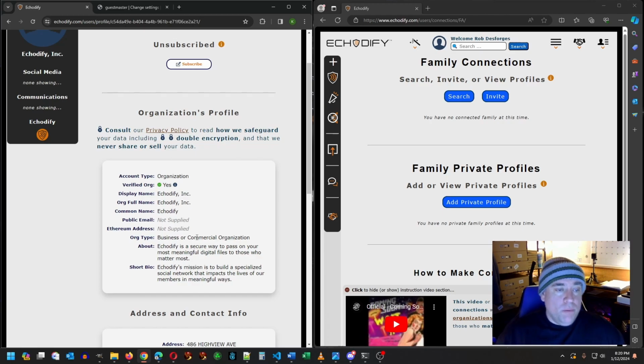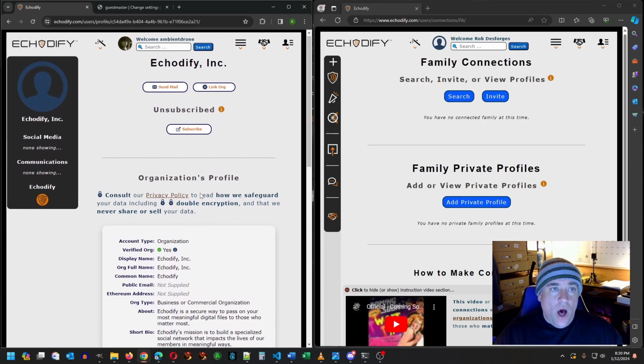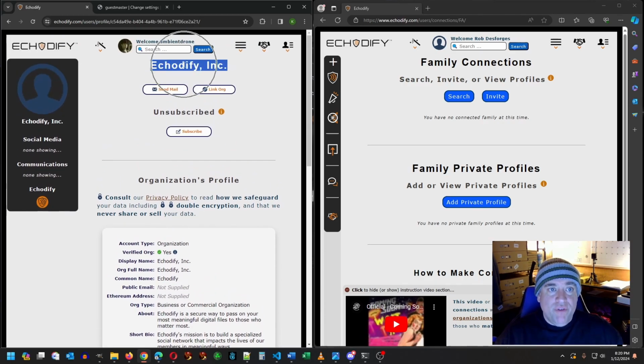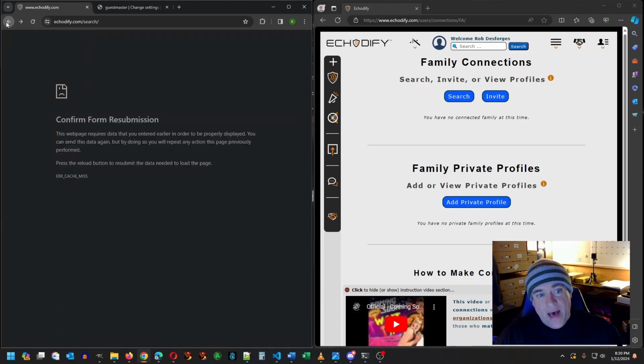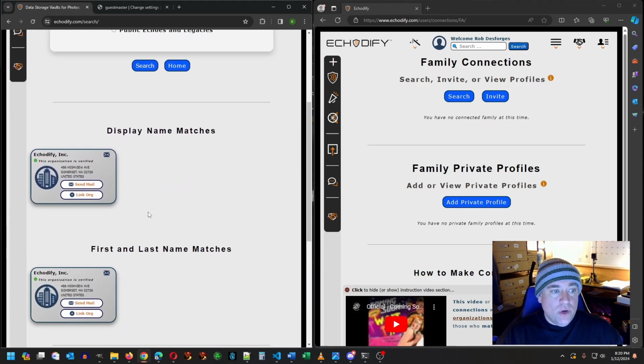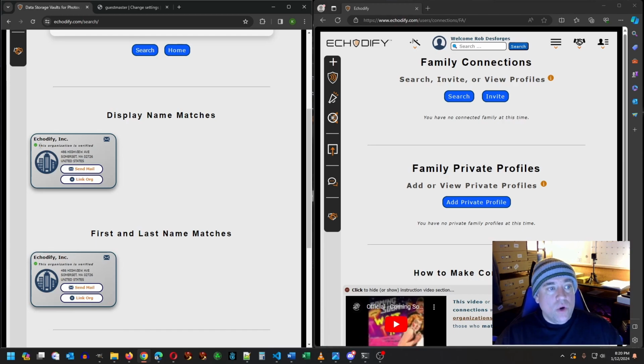Another very important piece of information is the verification status of this organization. On Echodify's profile, it's located right here where it says verified org, and it's a green check mark. It says yes. Just going back one page, when I search for Echodify, right on this organization's profile card, it also says this organization is verified.